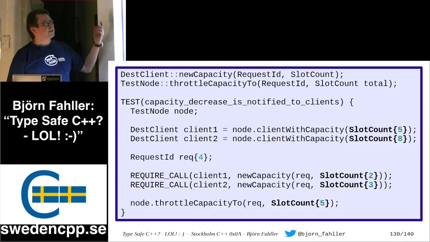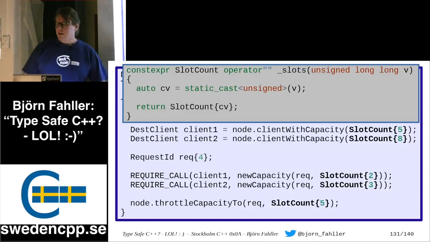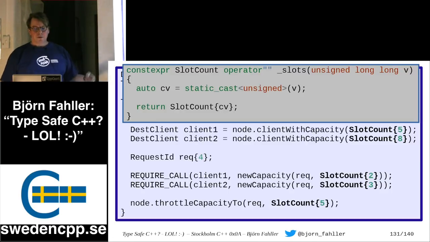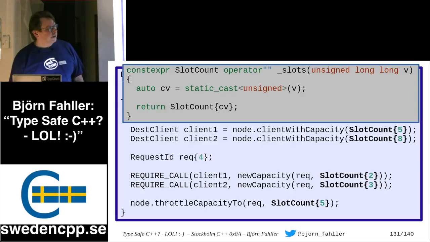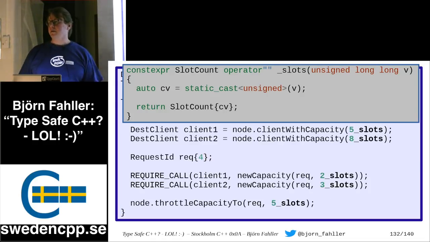And then we can go all fancy and do user-defined literals for slots because, hey, it's cool, it's available, and do like that. Personally, I think this is cuteness for the sake of cuteness. I prefer the explicit ones.